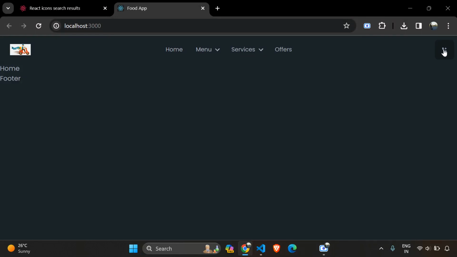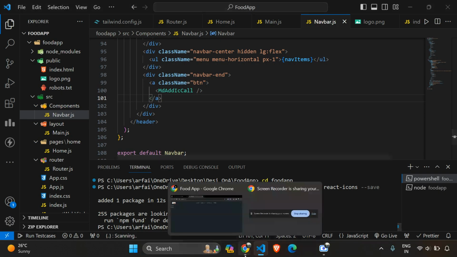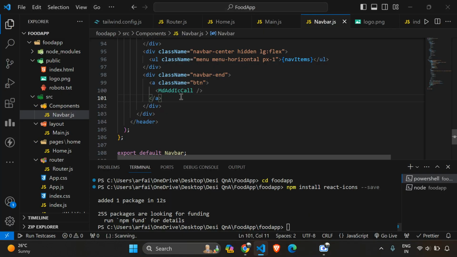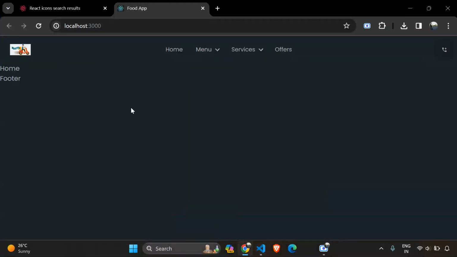This looks kind of good for now, but for this one let's give a bluish color, since it is kind of hiding with the background color we have right now. For this button, I will give the background blue, which we have defined inside our Tailwind CSS. Now it has been applied, and if I hover, it is changing the color.